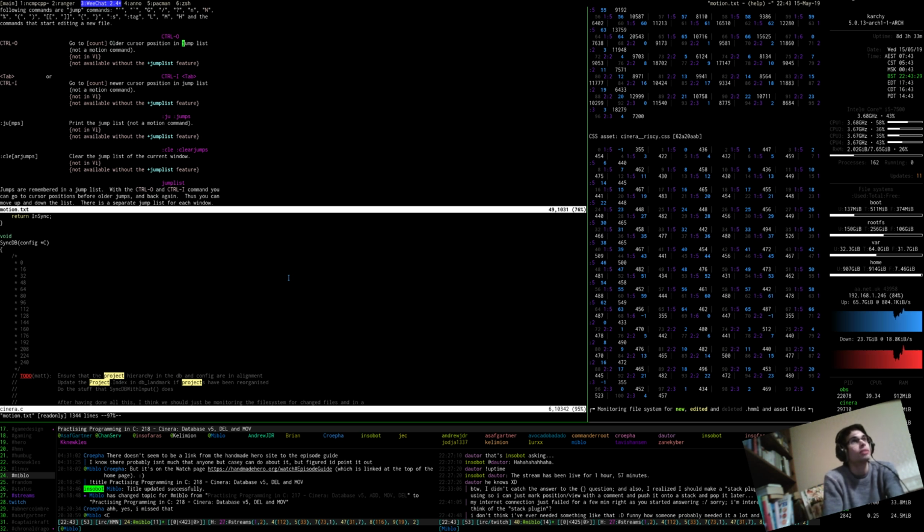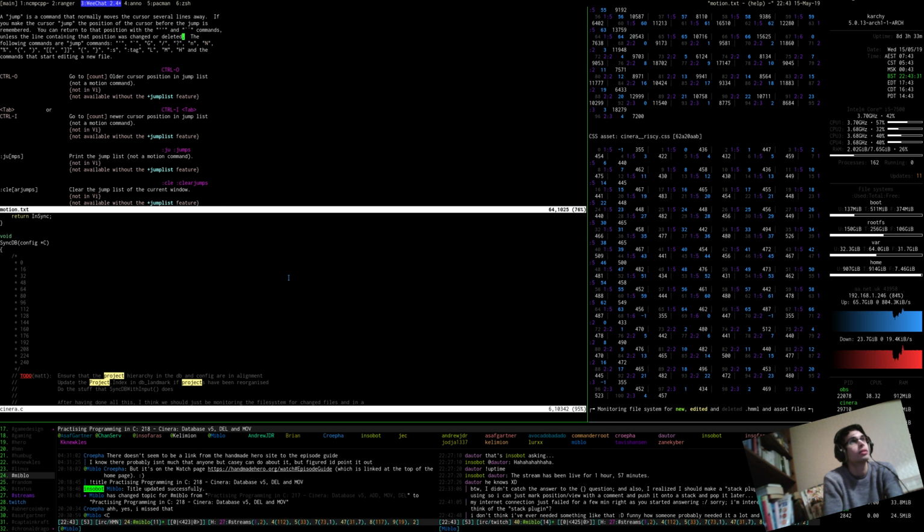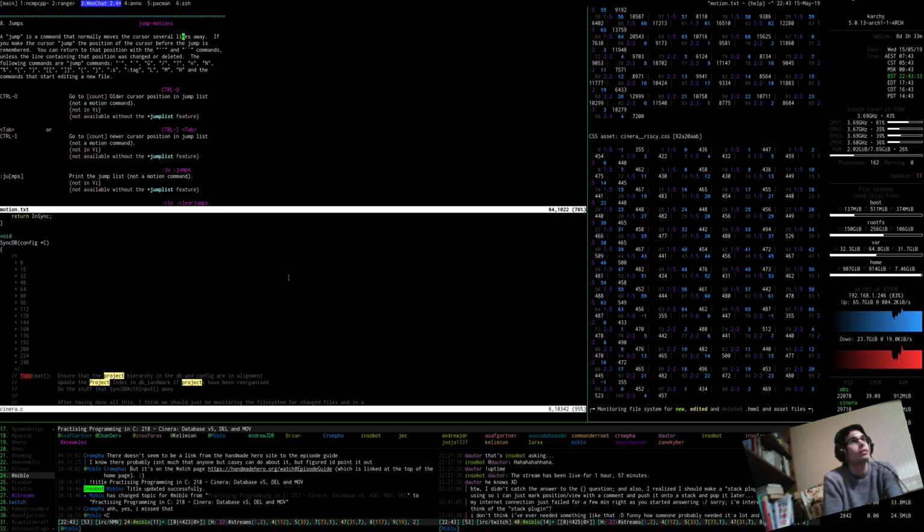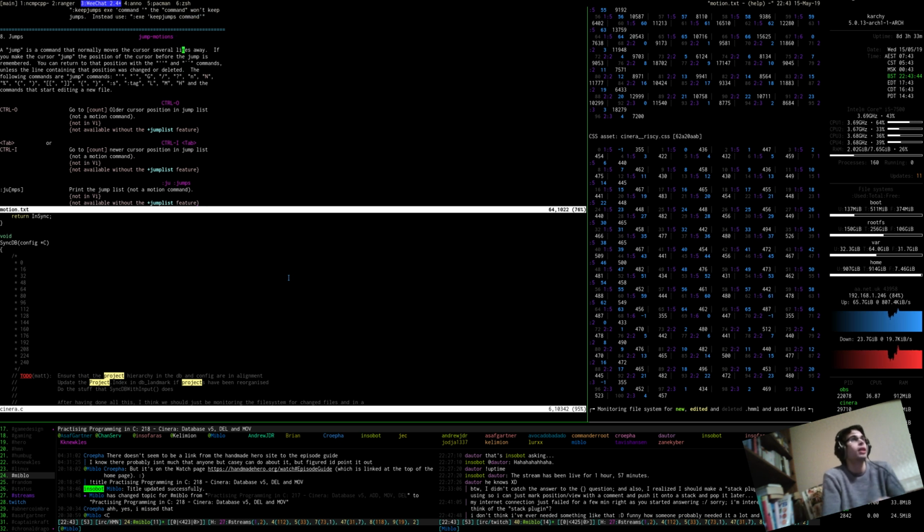Yeah, so it's called the jump list. So you can see Control O, Tab or Control I. So Tab does that, does it? So let's have a look. A jump is a command that normally moves the cursor several lines away. If you make the cursor jump, the position of the cursor before the jump is remembered.